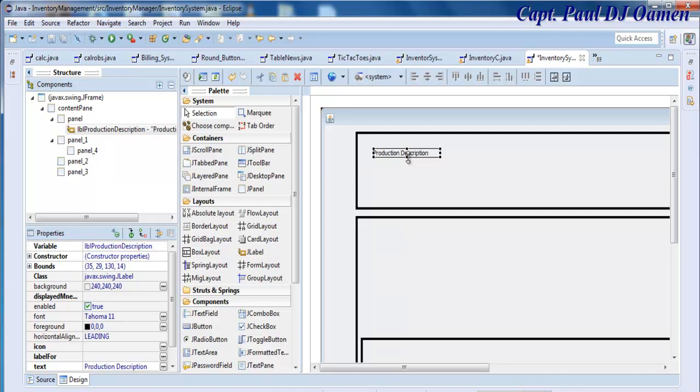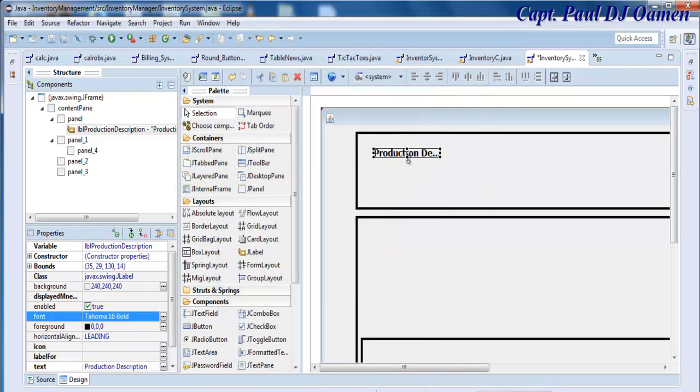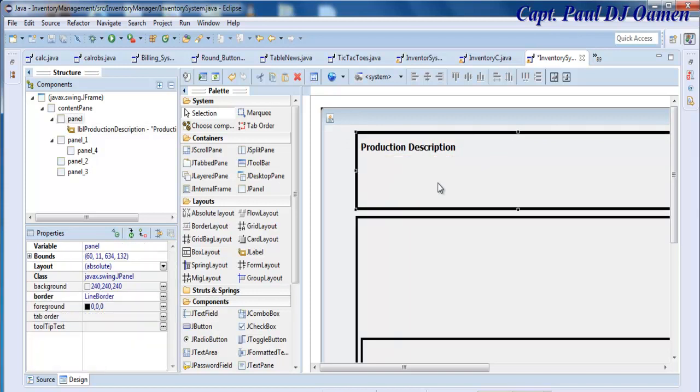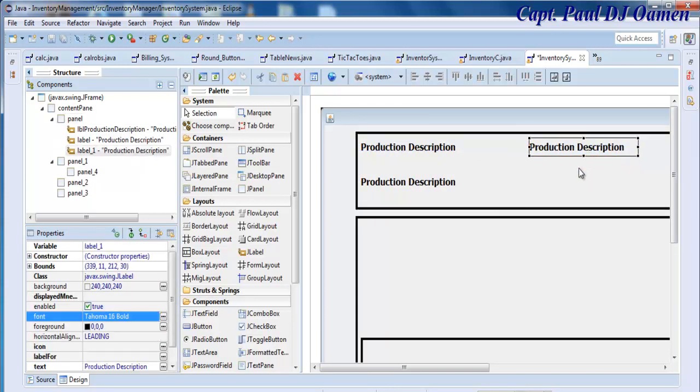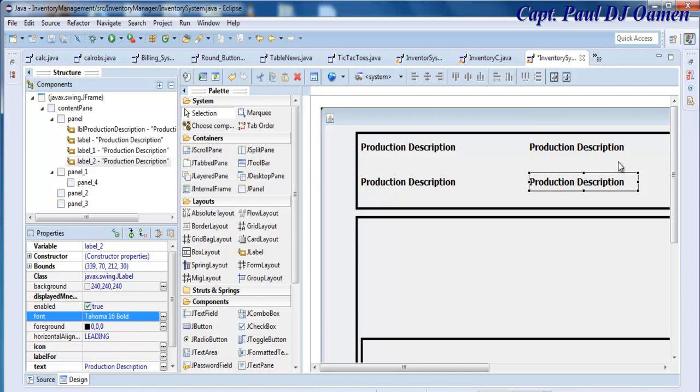There. Now change the size of that to about 16 bold. There we go. And the choice is yours. If you like, you can always copy these across. I intend to have more than one, so I'm going to paste one here, place another one here, and another one here. Right, they're all not going to be JFrame, so I'm going to have to change them around.